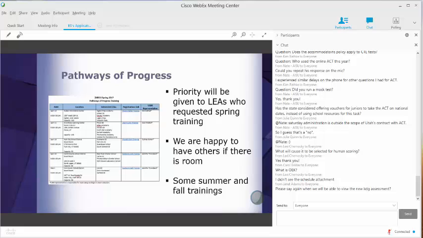And even if you don't use DMG for your DIBELS data, if you use Amplify, this is specific to Pathways and how to make the goals. At the end, Amplify will be there for about the last hour to show, if you use Amplify, how to manipulate their technology. So that's available.